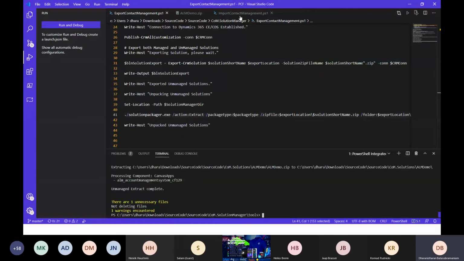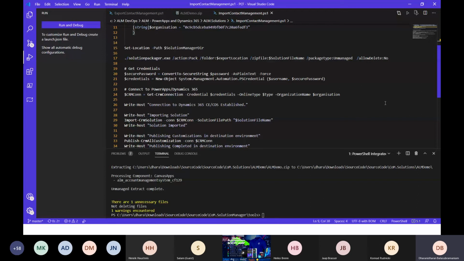Let me go to the second file. So this is the second file. Here we are defining the path actually. Here we will pass this path to the solution packager.exe. Here we have a pack command. Here you need to define the folder, which folder you are going to give to this command to pack, and the zip file name.